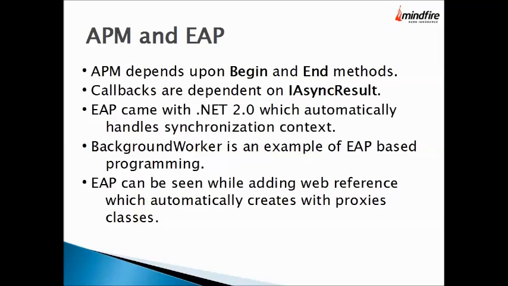And the callbacks, like whenever something is done, you need to process some item. Let's say on the UI you have a long process that is done, now you need to display it. So the callback happens with the help of the async result. And EAP, which came with 2.2, has event-based functionality that is much simpler in comparison to APM.